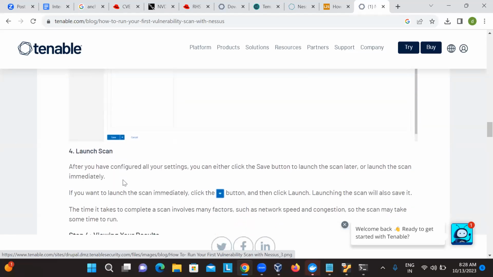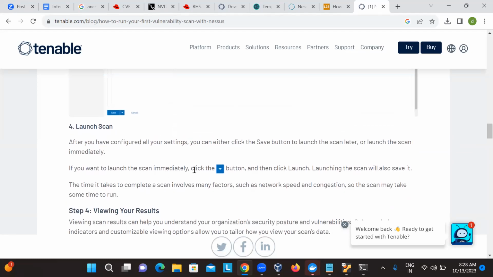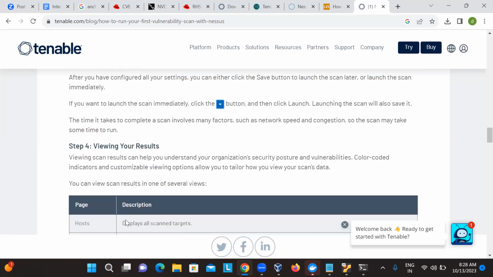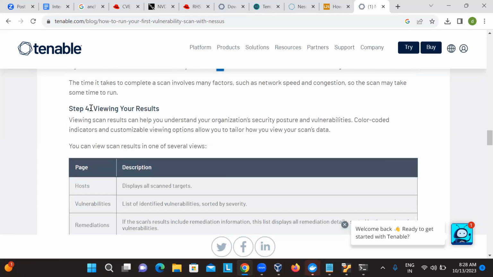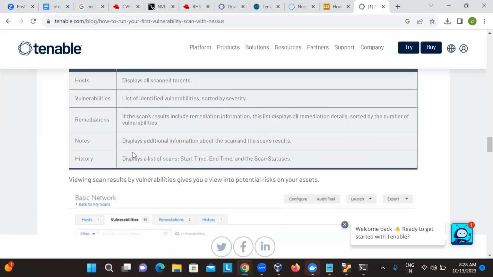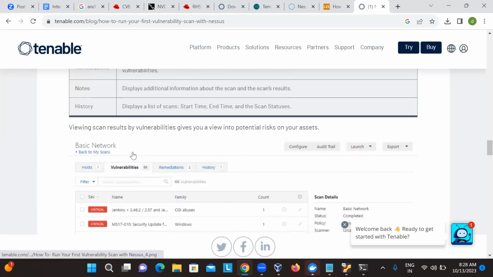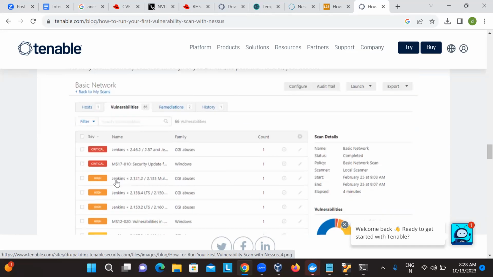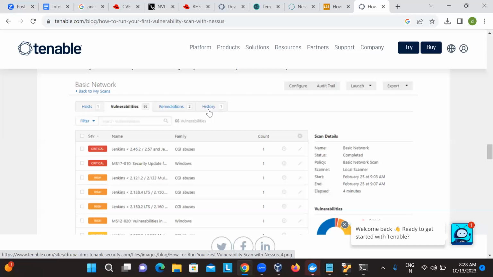Okay, so once you have done it, you just need to launch. Once you have saved it, you just run the scan. After that, you will get a list of results here. In the dashboard, it will show you the number of hosts, and the vulnerabilities found total 66, remediations are 2, and history is 1 here.